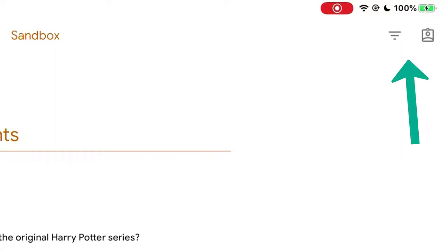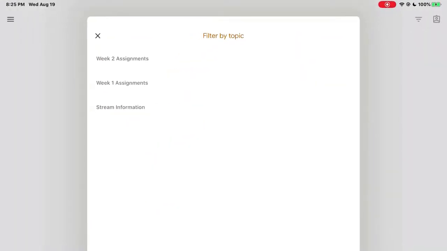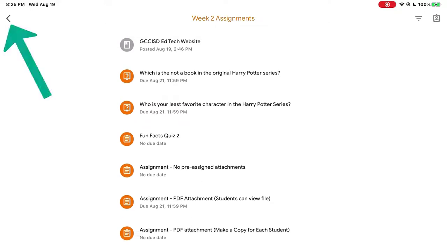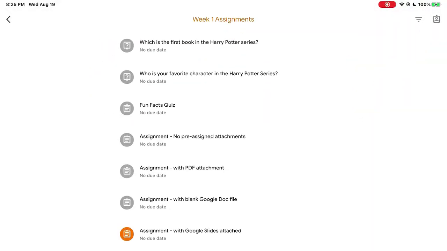In the upper right-hand corner, you have two options that will allow you to customize the classwork a little bit better. The first option is the one that looks like an upside-down triangle built out of lines. We're going to tap on that option, and that lets you filter by the topics that your teacher has set. So if I wanted to look only at the assignments under week two, I would tap on week two topic, and then it would only show me my week two assignments. To return to classwork, you can click on the arrow on the far left-hand side or click on that same filter button again to filter by another topic.